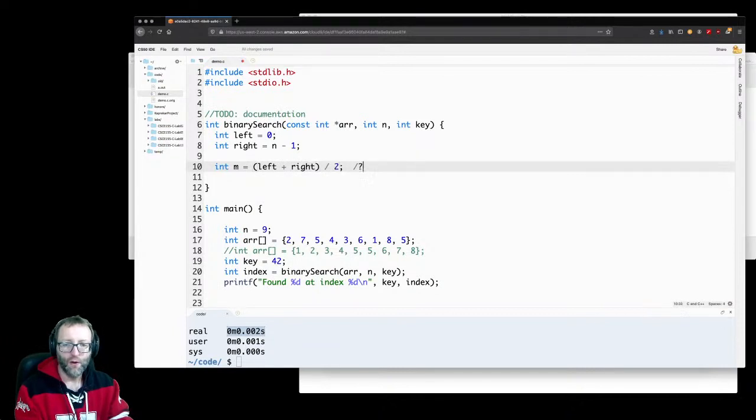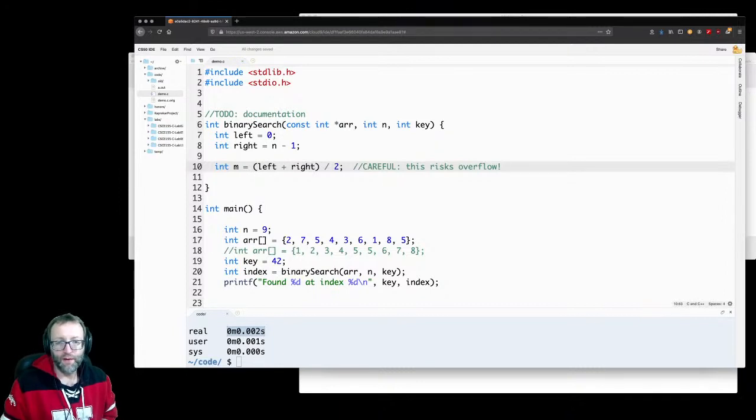Careful. This risks overflow. I can't tell you how many times I've seen tutorials online. The tutorials online are going to try to keep it simple, and I'm going to keep it simple now too. But this is not the way to do this. In fact, there is a bug in the Java library, this very bug here, that risked overflow on very, very large arrays. Because what I'm doing is I'm taking, suppose that these are very, very large numbers, say 2 billion and 2 billion 100.